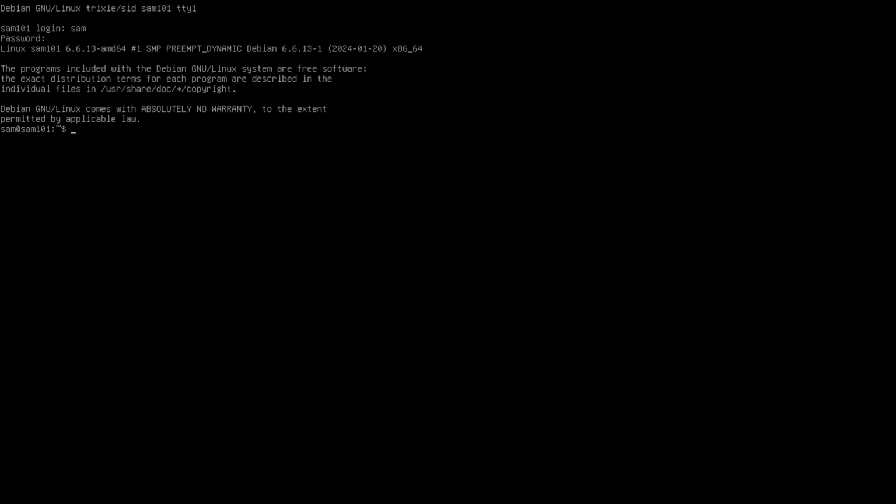As you can see, we have successfully booted into Debian Trixie. Try sudo su first. If it didn't work and entering su might give you authentication failure, then type sudo space su space dash, then enter your password.